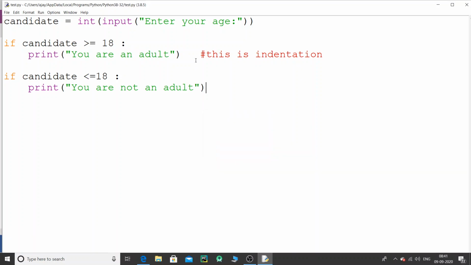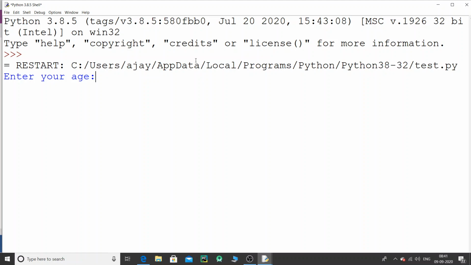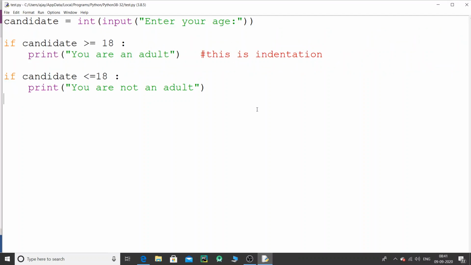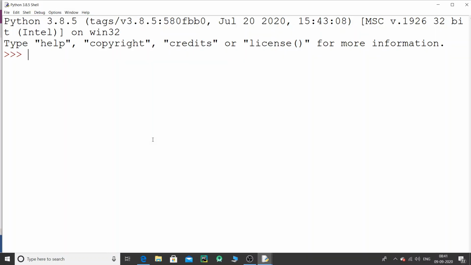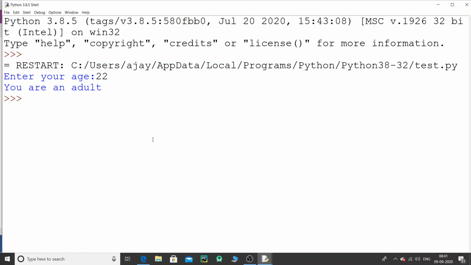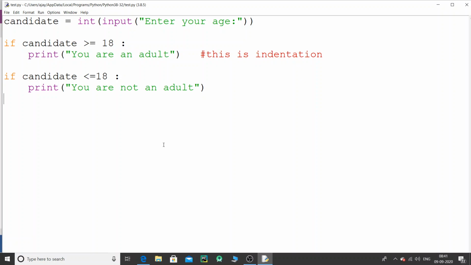Now if I run this, we are going to have some output. If I give 10, we get you are not an adult. Depending on the value, we are getting this output. Let me run this one more time, and if I give something like 22, you are an adult. So it is running successfully, right? This is a program where we are checking the age of the candidate. Depending on the age of the candidate, we are displaying the message. So this is a simple, straightforward program.